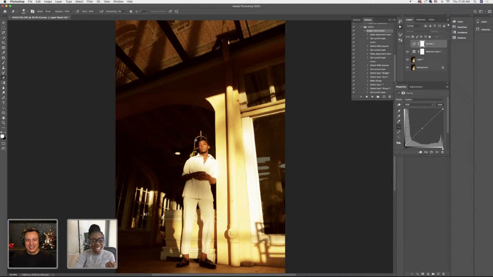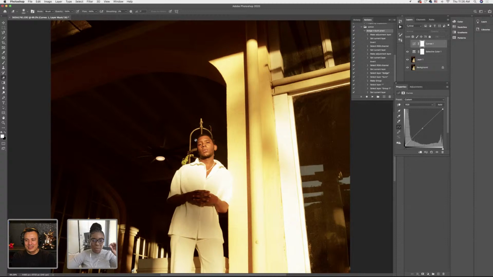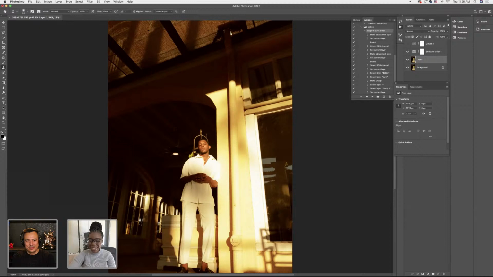Sometimes I try to be mindful of what I'm shooting against, because it looks like the bar is coming out of his head, which I don't like. So I think we'll try to take it out. It's a bit tedious, so I always avoid it, but he called me out, so I feel inclined to.